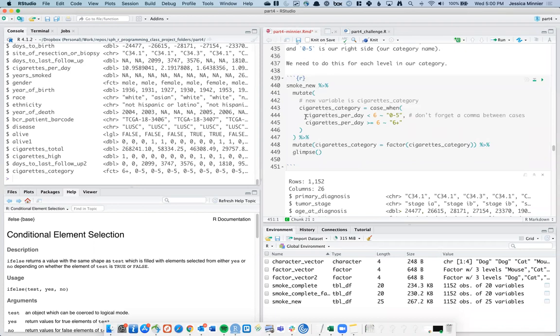So the question about, can we put other predicates in here, other logical statements? Yes, you could have said cigarettes less than 6 and vital status equals alive, for example. The other thing to note about case when, that will become obvious once you work with it more, is that it's performing these steps in order. So it's saying if cigarettes are less than 6, then call it that. Otherwise, if cigarettes are greater than 6, then call it that.